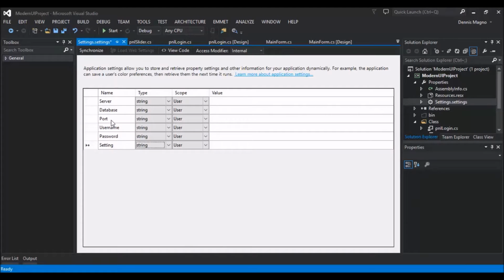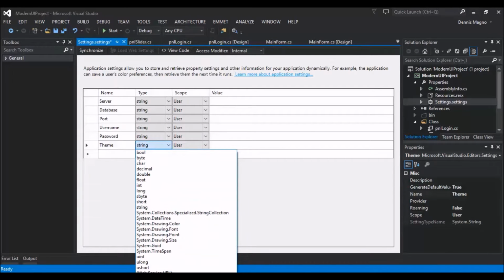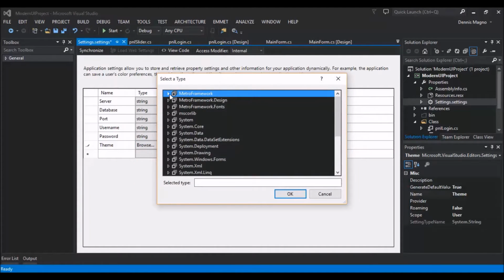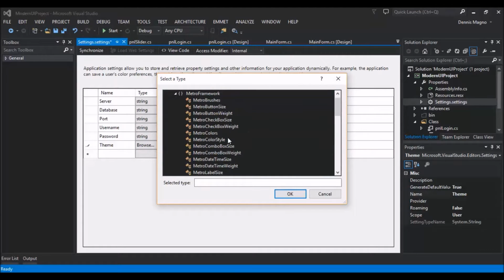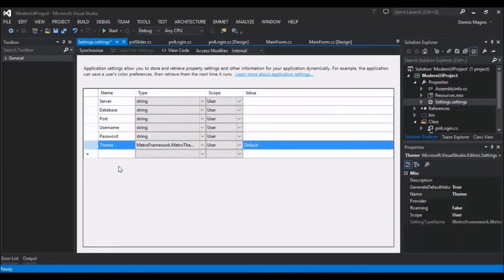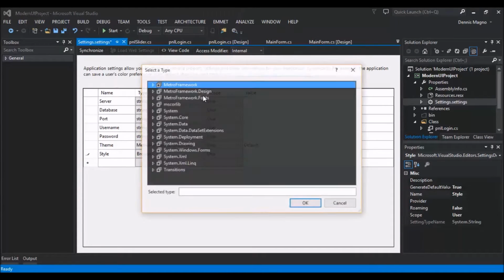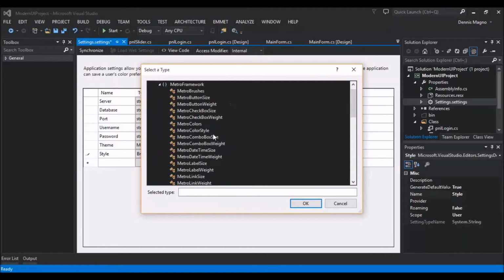And then we'll also save our theme. You can drop this down, then browse, then expand the Metro framework, then select at the bottom part Metro theme style, so that will be the type of our setting variable, and then style. So drop it down again, browse, Metro framework, and then color style. Okay, so save.